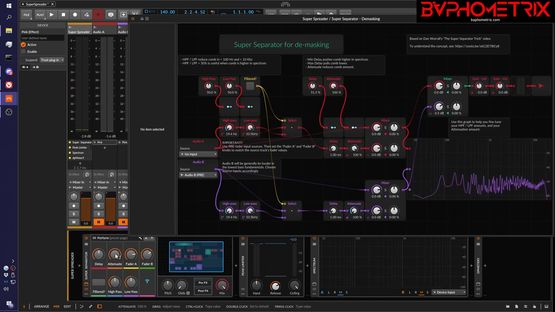So the point is, there's a sweet spot with the attenuation where you're getting just enough of that reverse comb filtering that it's helping to demask the two sounds and separate them a little bit, hence the name super separator. But you don't notice the comb filtering so much. So let's see if we can find that.